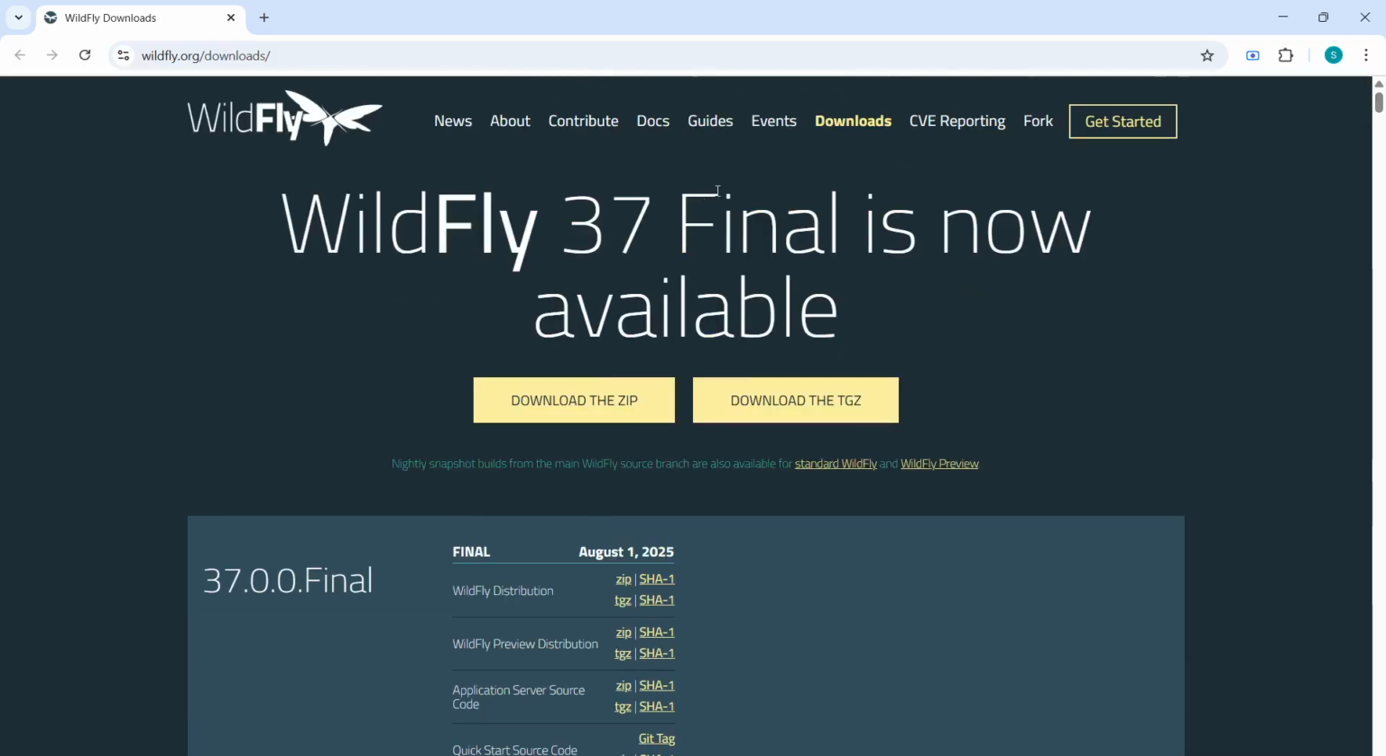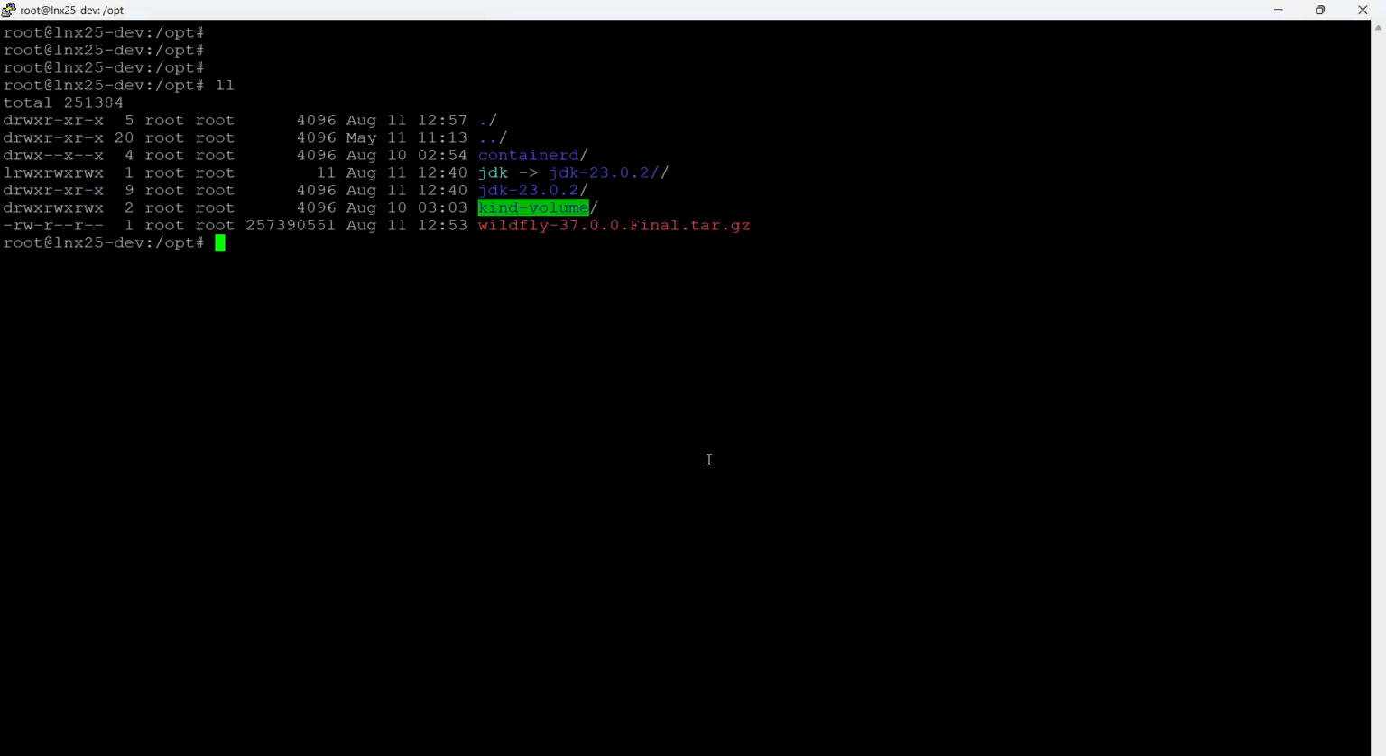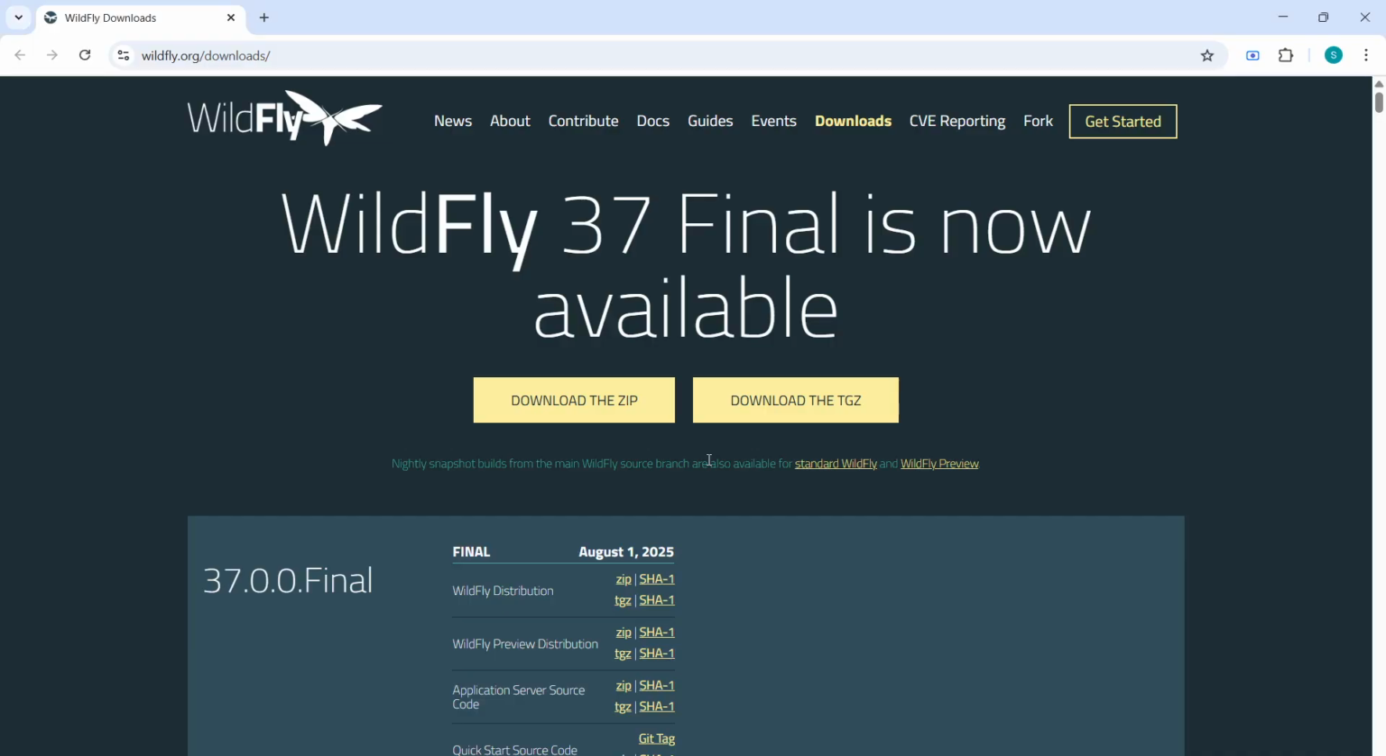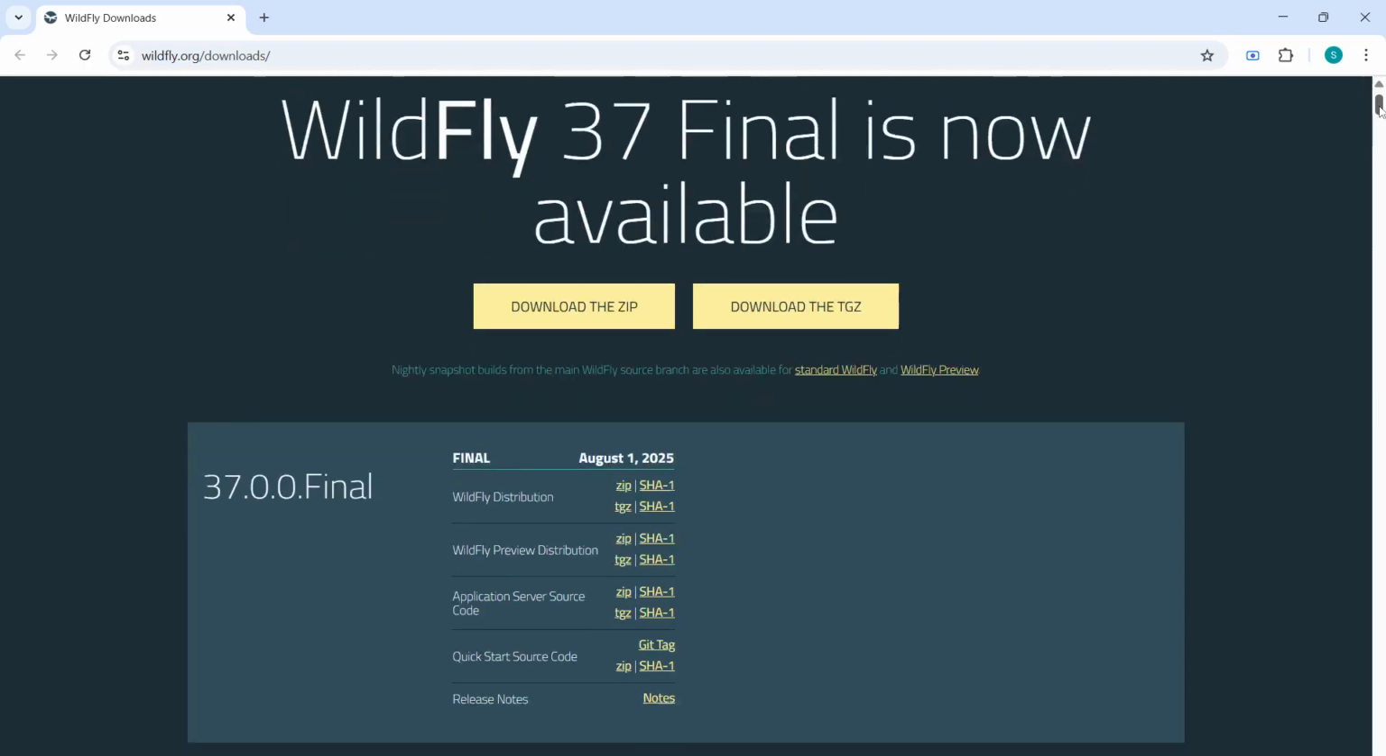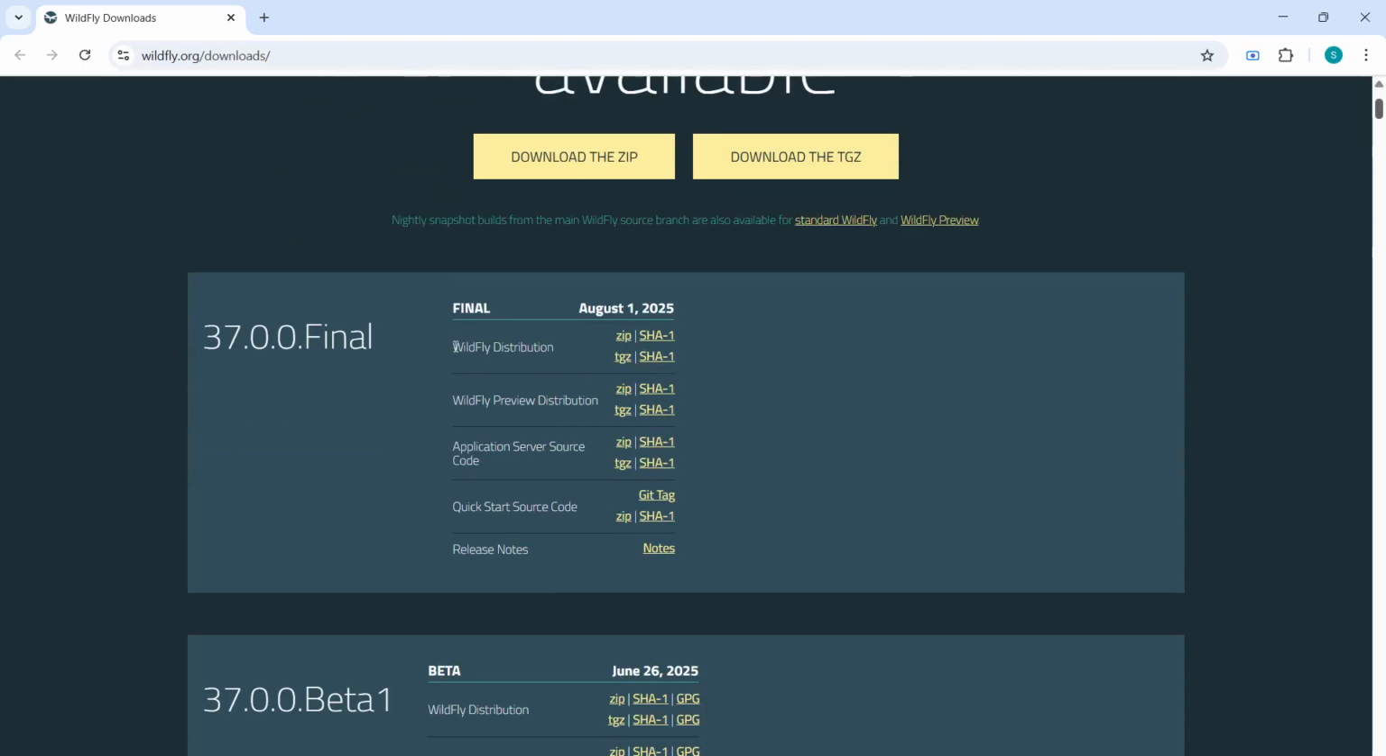37 is the latest version of WildFly, and in this video I am going to install it on a Linux system, that is Ubuntu 25. So I can go with either the zip or the tar.gz file. You can see there are several options. First go to the WildFly distribution. There are two options, and this was released in August 2025. So you can go with the zip or the tar.gz.